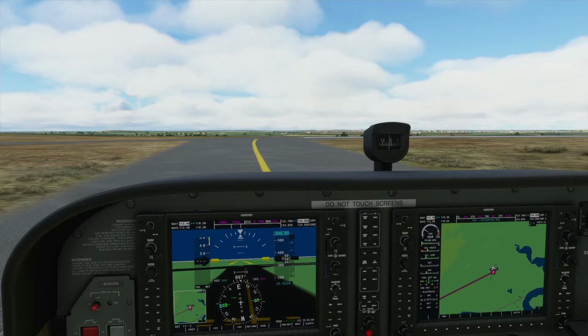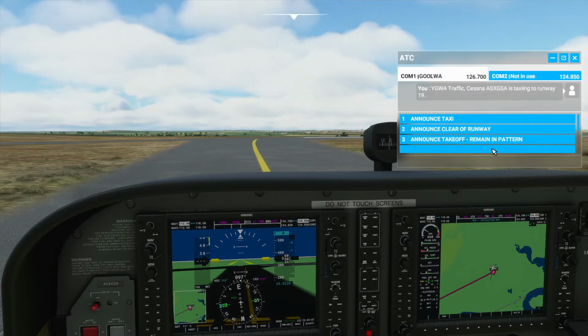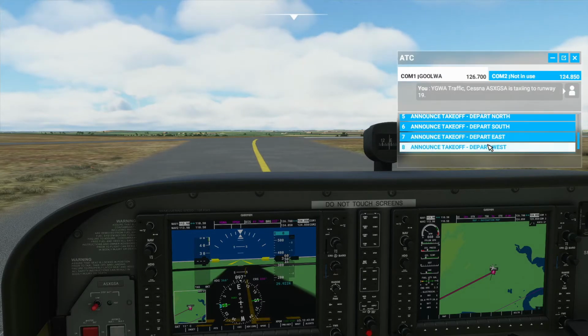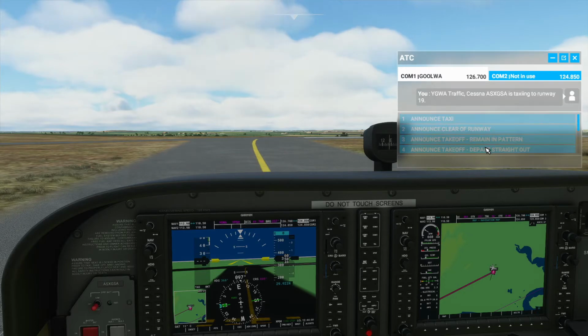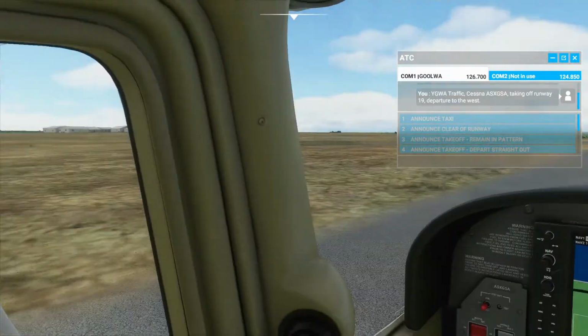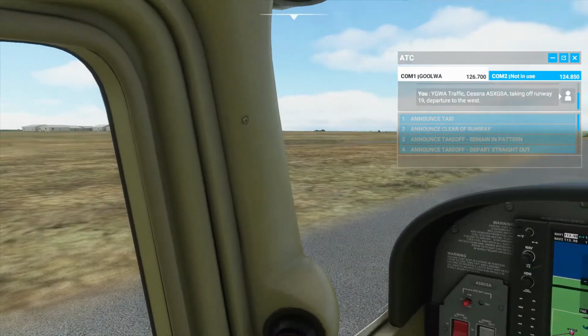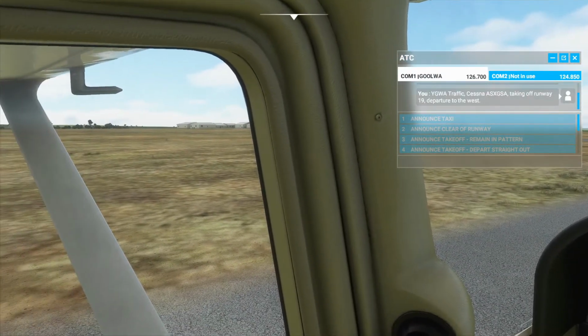Let's contact traffic again and let them know that we are departing. Well, we're pretty well departing west, so we will announce a west departure. Golf Whiskey Alpha traffic, Cessna Alpha Sierra X-Ray Golf Sierra Alpha taking off runway 19, departure to the west.